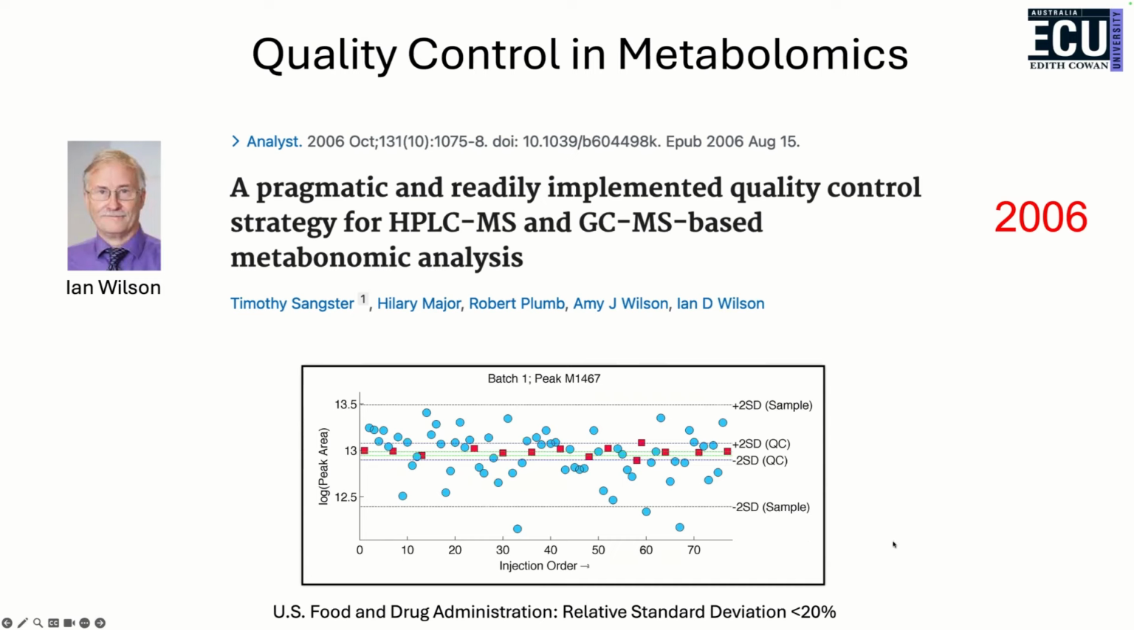And the idea being that for the US FDA, for a publishable assay, the expectation is that your relative standard deviation would be less than 20%. So that's the kind of goal we were aiming at, so that when we assess each peak individually, we could then see how far away we are from that gold standard of 20%.